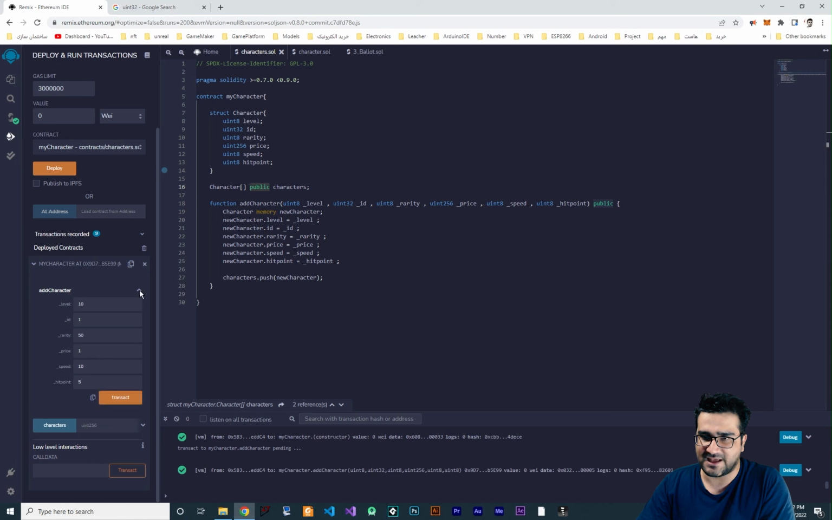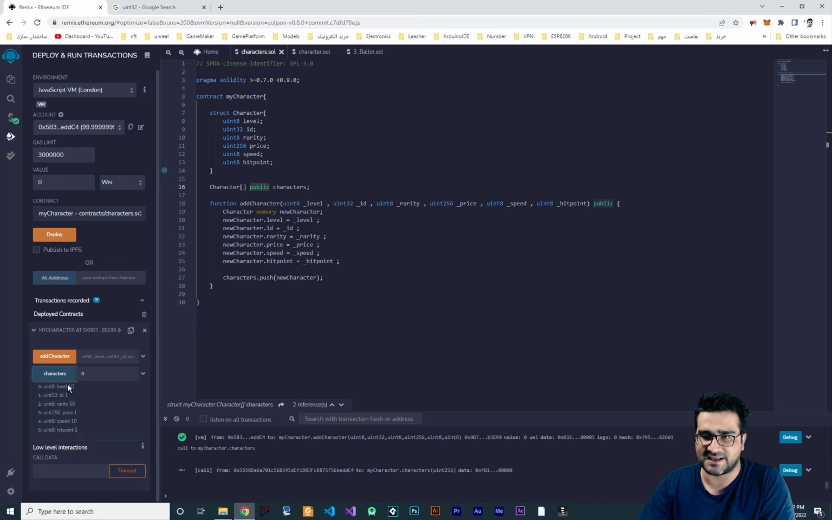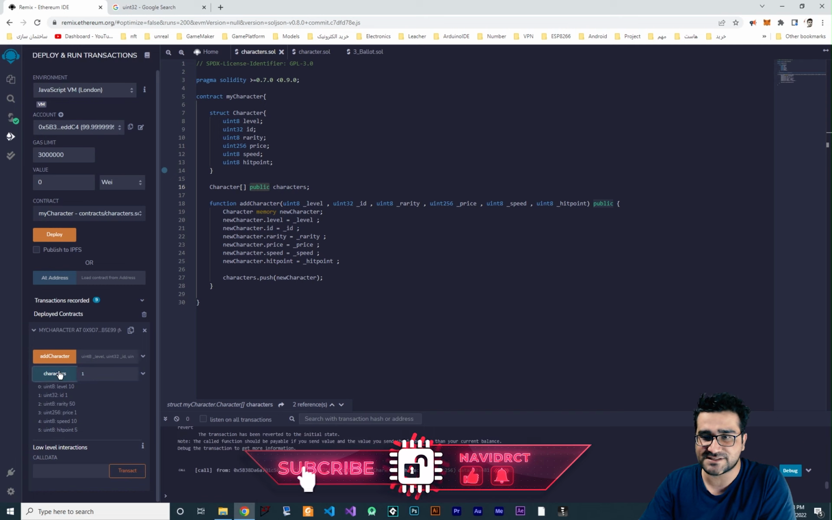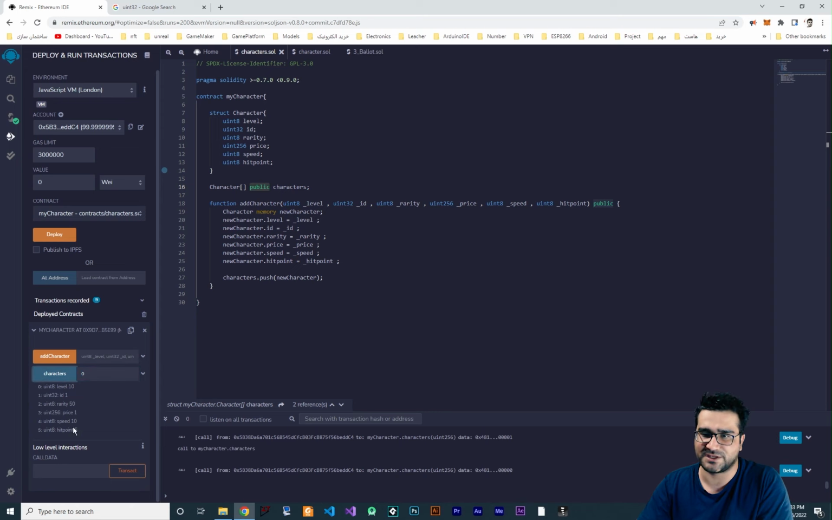Now if we collapse this and say we want character number 0 in here, click on this character button and it will give us that character. The level of that is 10, the ID is 1, the rarity is 50, the price is 1, speed is 10, and hit point is 5. Now let's say we want character number 1. Because there is none, it will give us an error. You can see it in here, and you can read through this note that it will tell you there is no character 1 in here. But if we want to get character number 0, we can get it like this.